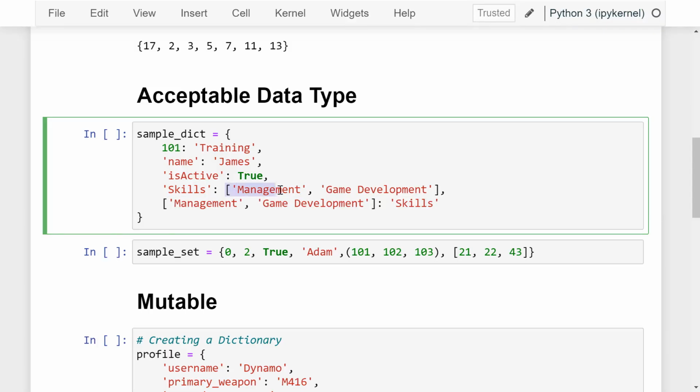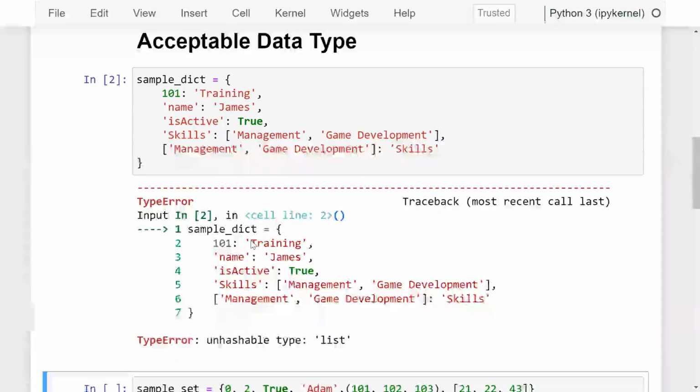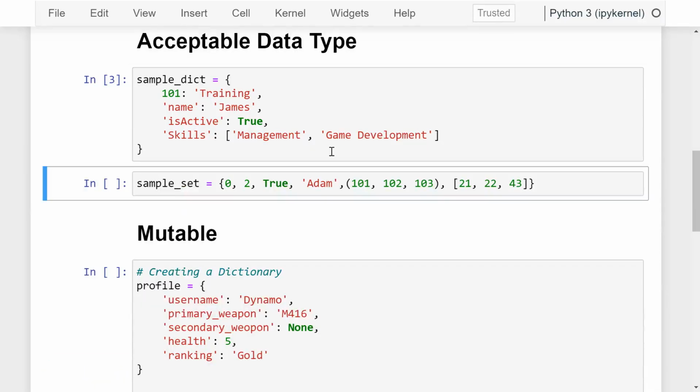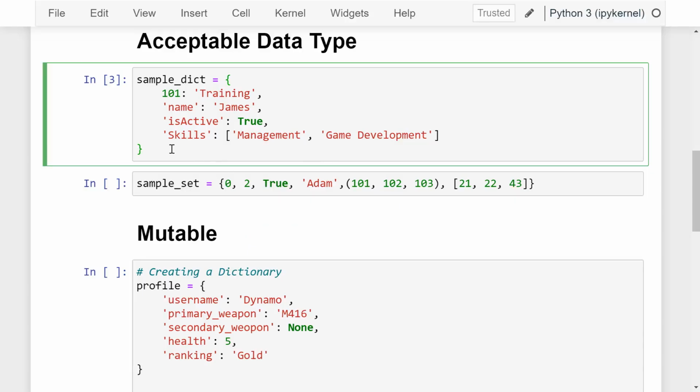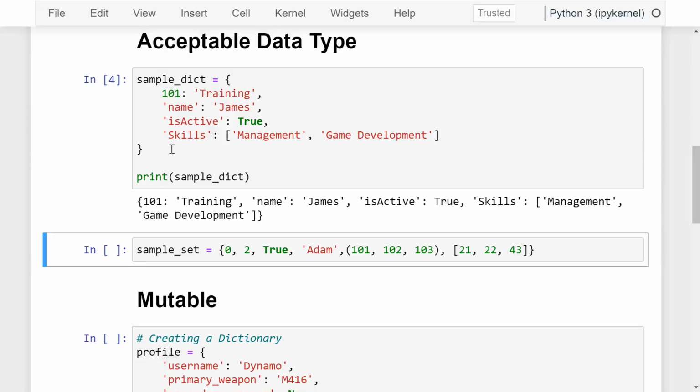So we can define list as a value, but we cannot define this list as a key. So if I want this list as a key and then I define skills as a value, then the Python interpreter will return an error. So I have run this code block. So here you can see this error, type error, unhashable type list. Now if I remove this line and then I execute, this code has been executed successfully. Now if I want to print this, I can use the print function. So here we got our result.